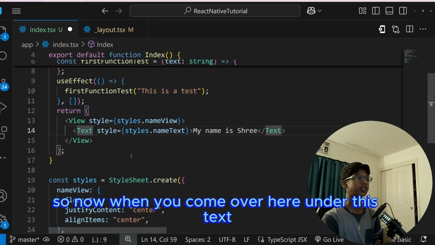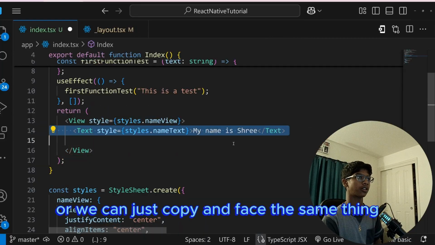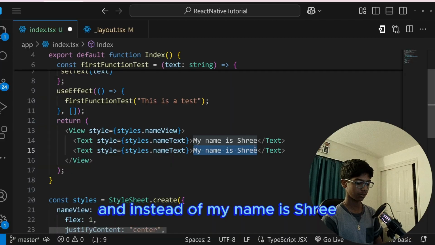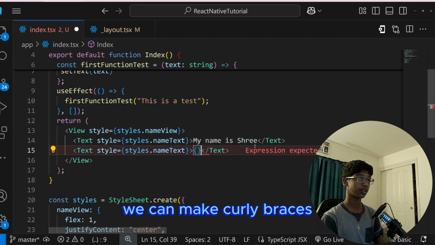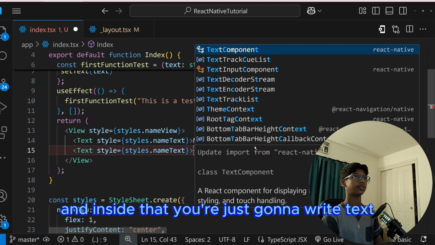So now when you come over here, under this text, we're going to add another text, or we can just copy and paste the same thing. And instead of "my name is Shree," we can make curly braces. Make sure you open and close it. And inside that, you're just going to write text. Oh, sorry.